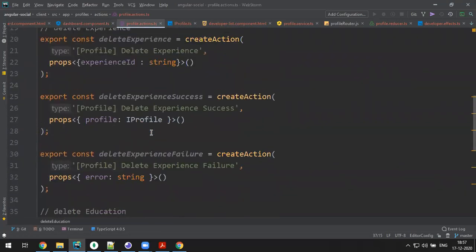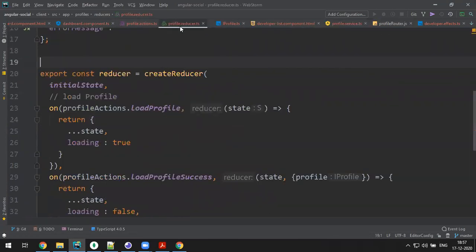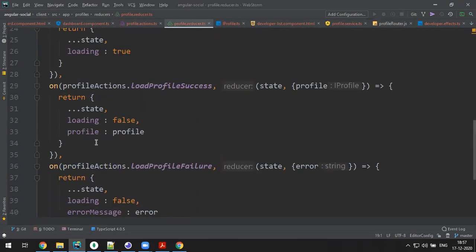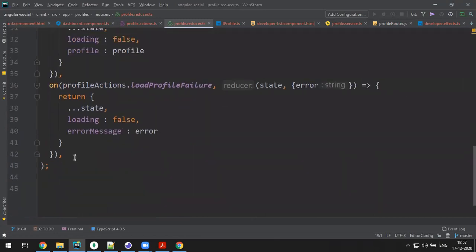So actions ready. Let's move on to the reducer. Profile reducer. Here, let me grab. Delete experience.